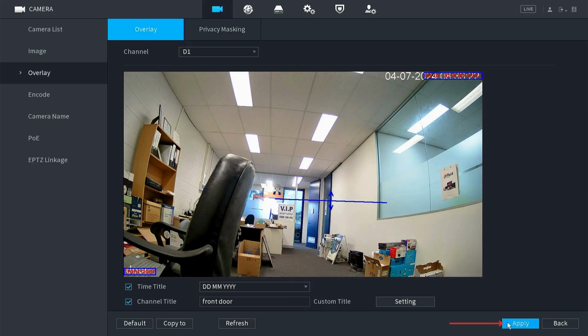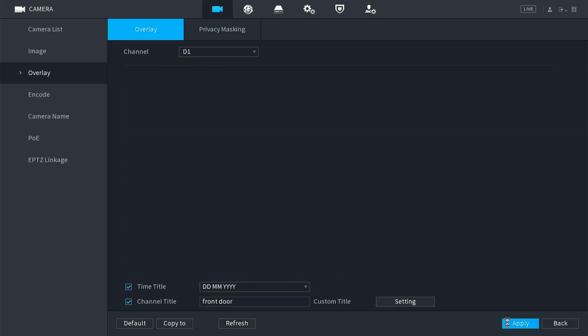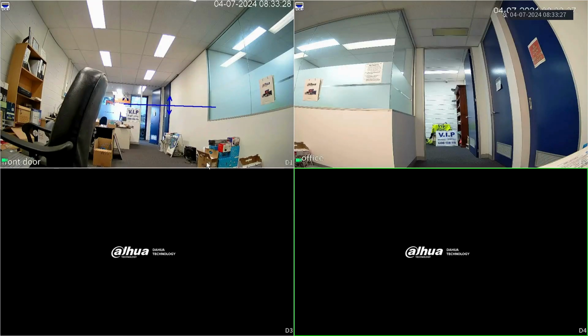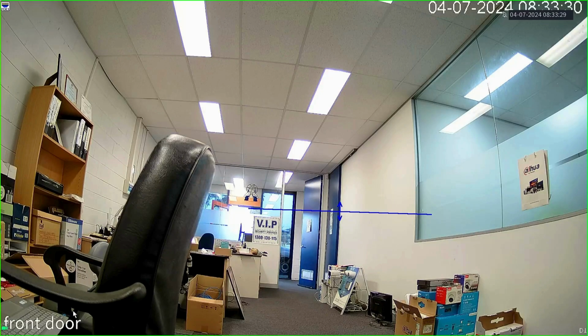Now all we need to do is right click to navigate back to the live view. Once at the live view, double click the camera that you just changed the name of, and there you can verify that the name has changed.